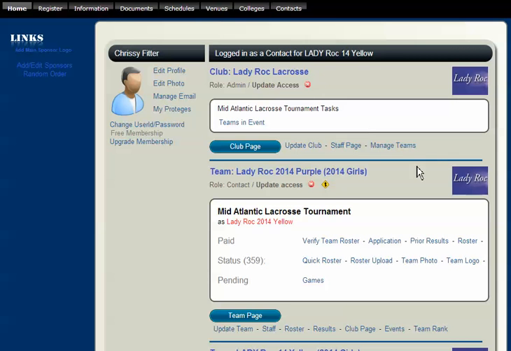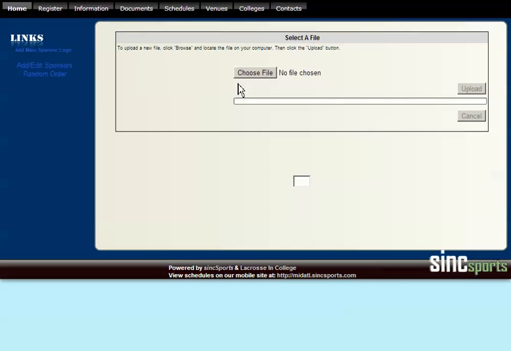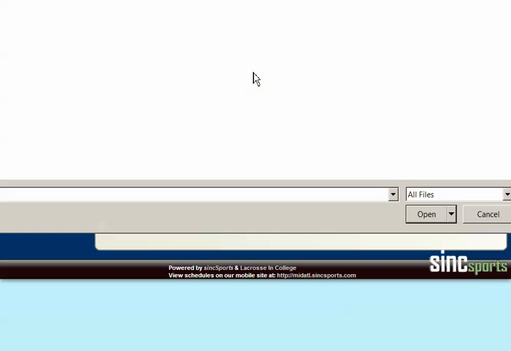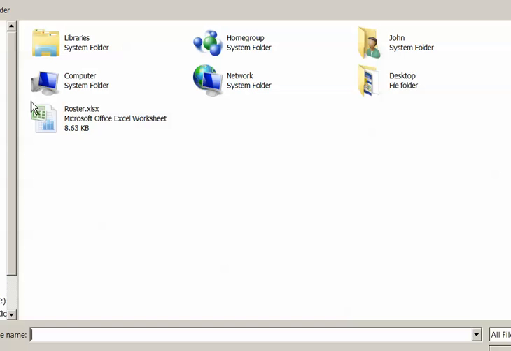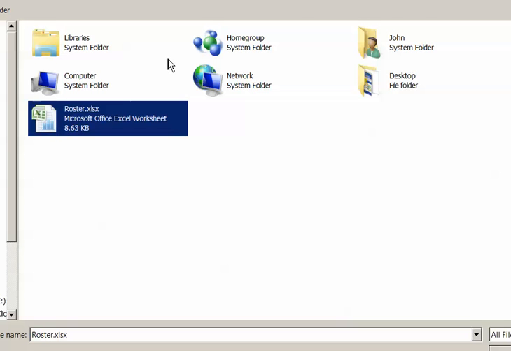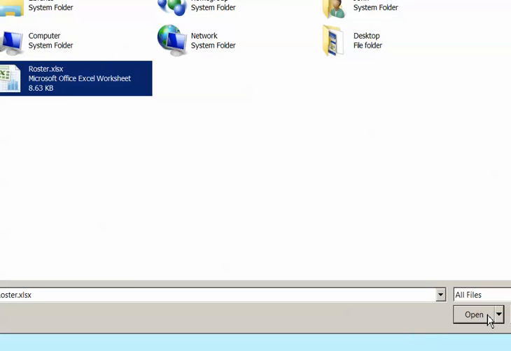If your tournament director has made it possible for you to upload your roster from an Excel spreadsheet, you begin by clicking Roster Upload on the team you want to process. Click Choose File to find the spreadsheet on your PC, click on the document you're going to upload, and click the Open tab.